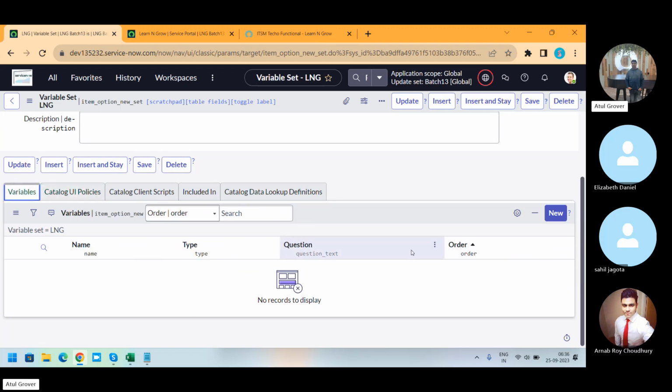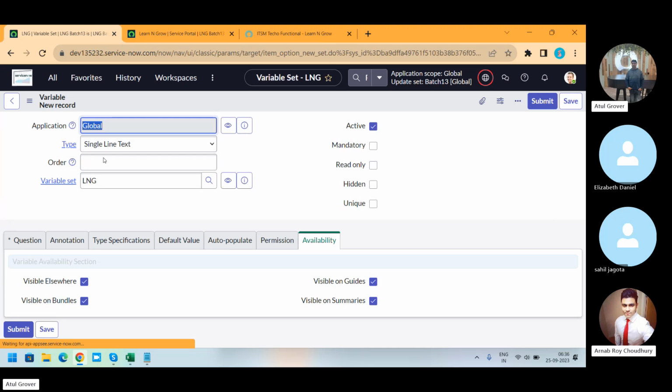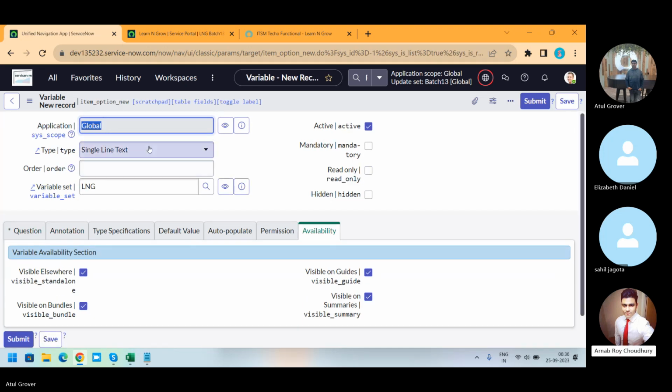And if you click on the variable, click on New, you go to the same page which we did just now. And it will be added in this part.